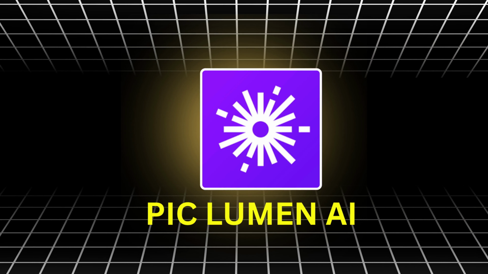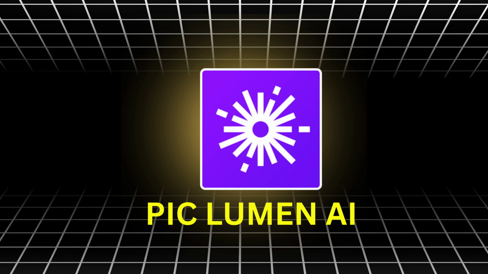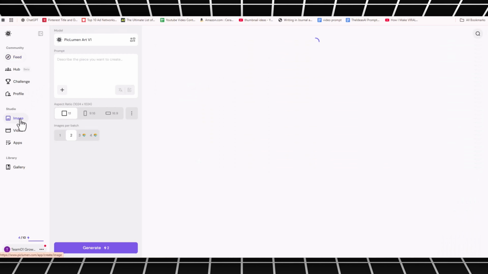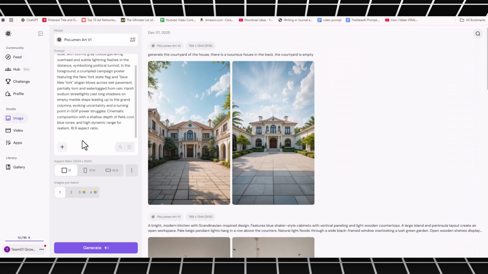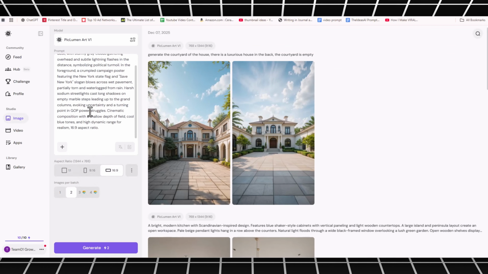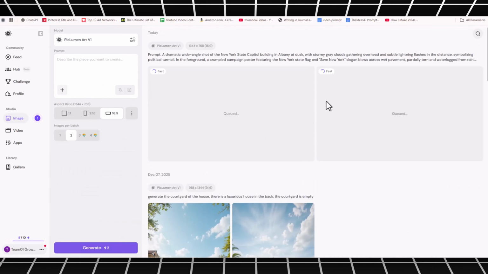You can also use PicLumen AI for generating multiple images. Simply copy the prompt, go to PicLumen. Select the image option, paste the prompt into the prompt box, choose the aspect ratio, and click Generate. Within a few seconds, your images will be ready.